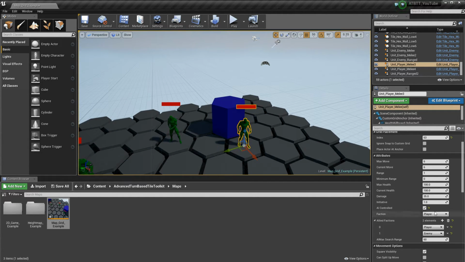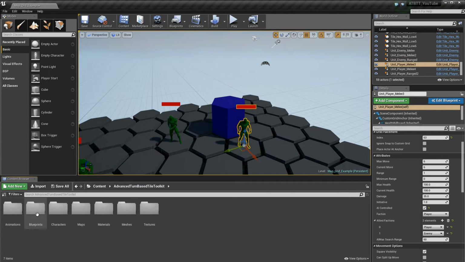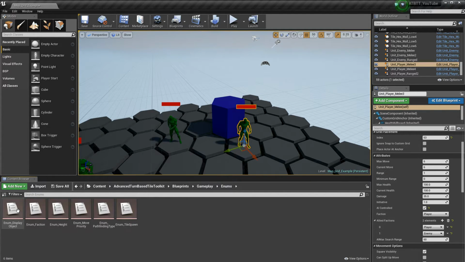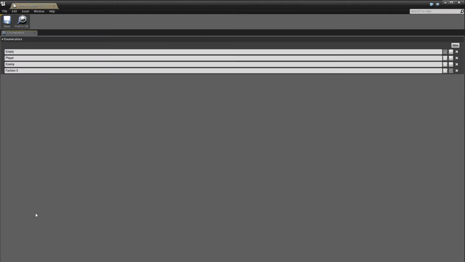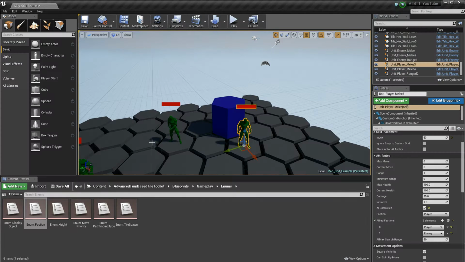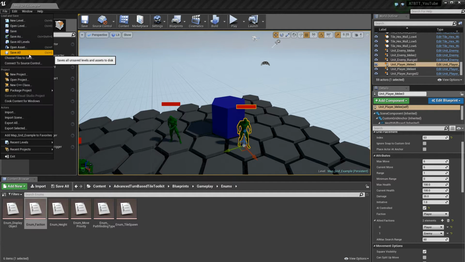Okay, so what do you do if you want to add more factions than we already have? Then you go to Contents, inside Blueprints and Gameplay and enums, and then we have the faction enum here. You can just add more of them and give them a new name. There we go. And let's see, we have to save everything.